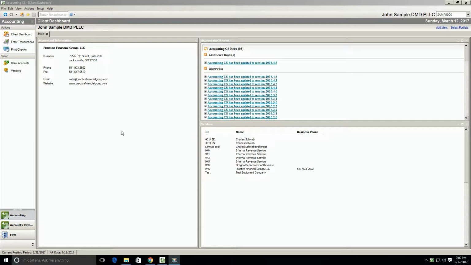If you've not reviewed the welcome email, please pause the video now and work through the steps outlined in the email to download the ACS software. When you first log on to ACS, the default window is a client dashboard shown here. This window lists ACS updates and other business information.